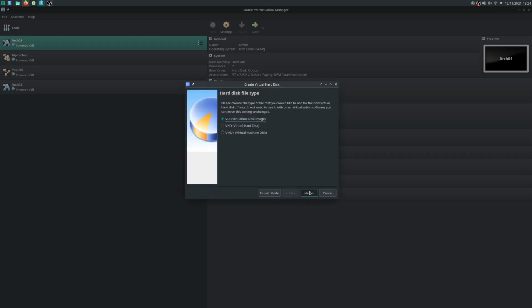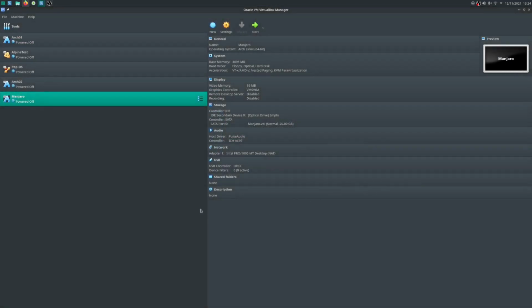Create a virtual hard disk, VirtualBox disk image, and we are going to be using dynamically allocated. The rough difference between them are listed here. So if you want to pause and read that, make up your own mind. It's all good. We're going to give this system, I think, 20 gigabytes of storage. It should be plenty. And we're going to create it.